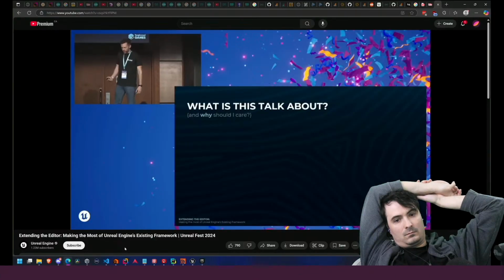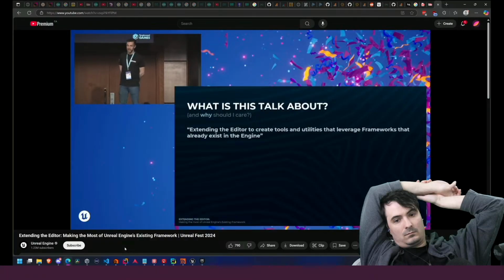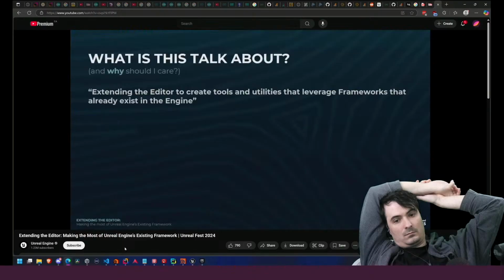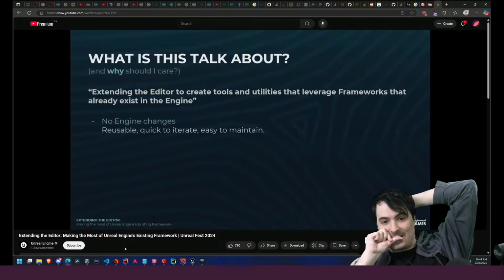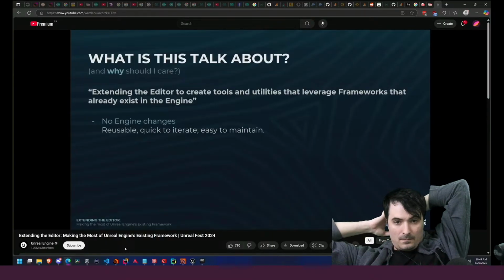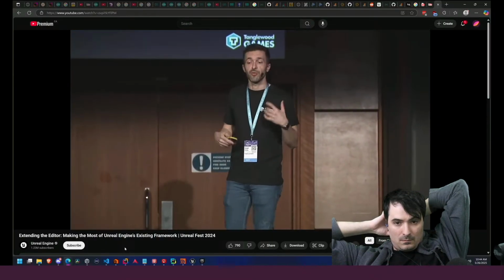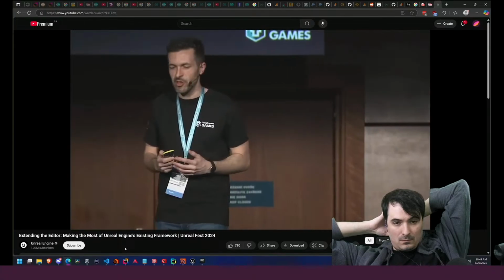So what is this talk about? We're going to be talking about how to extend the editor, creating tools and utilities using what the engine already offers us in terms of frameworks. Why do we want to do this? Well, this is going to avoid having to do any changes to the engine. That means our code is going to be easy to move to another project. It's going to be quicker to iterate because we don't have to rebuild the engine every time something changes, and it's going to be easy to maintain in general.